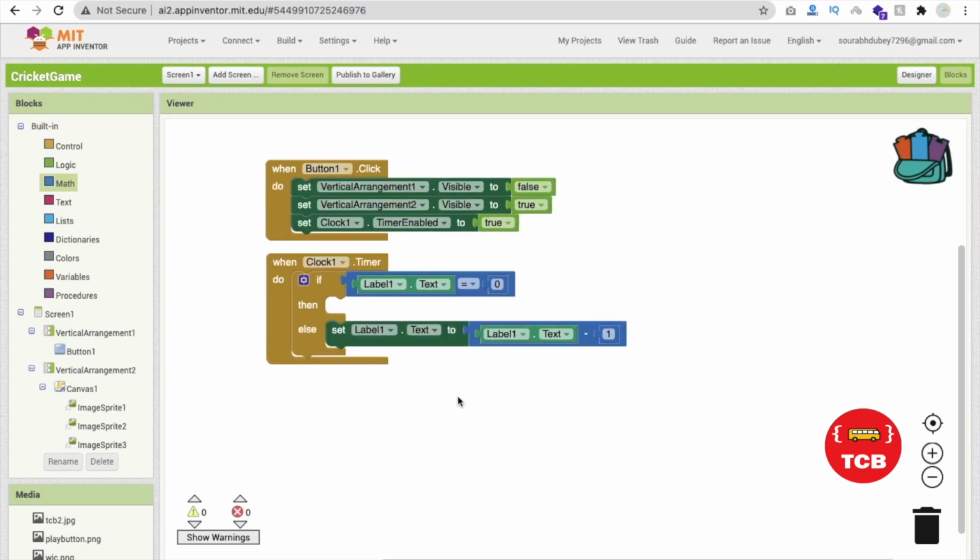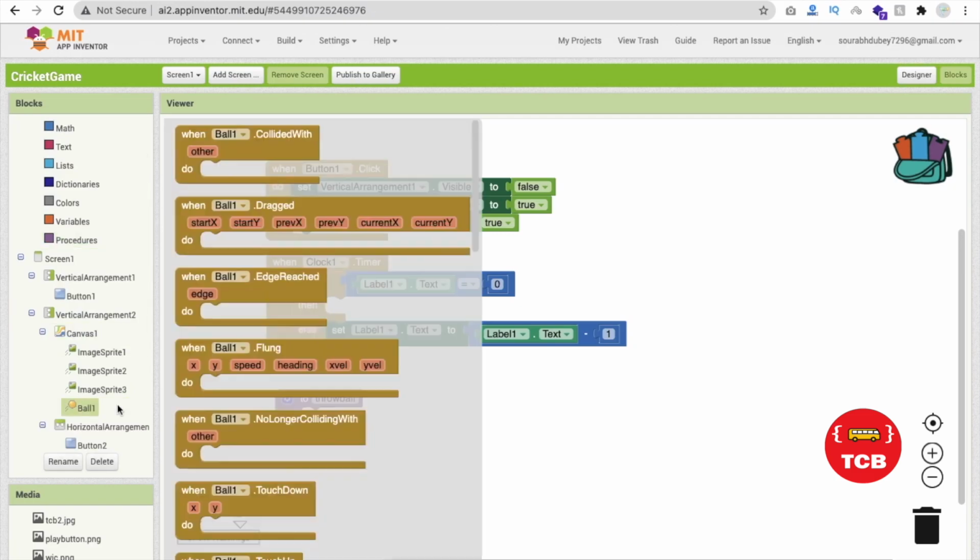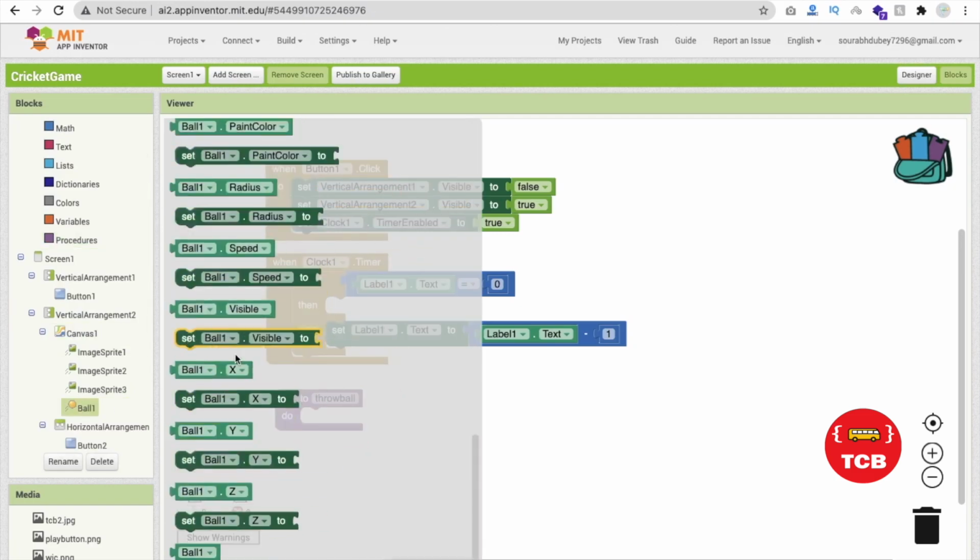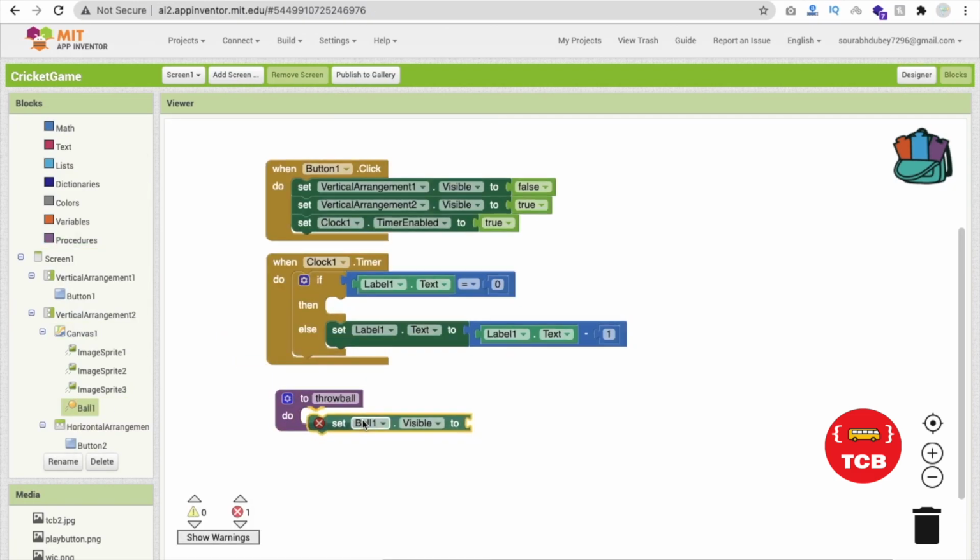So we have to call one procedure here. Actually, we have to call many functions here, so that's why we will create a procedure. Click on Procedure, and I'll make the procedure name throw ball. So in this throw ball, whenever the timer value is 0, we have to make our ball enabled. Click on the ball option and you can find set ball 1 dot visible, and we will make it true.